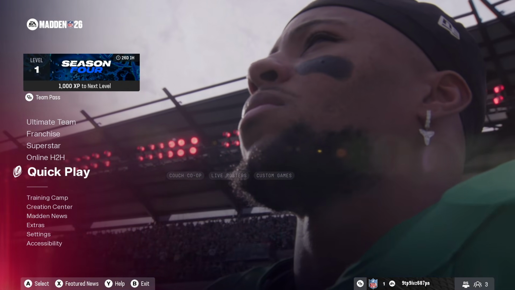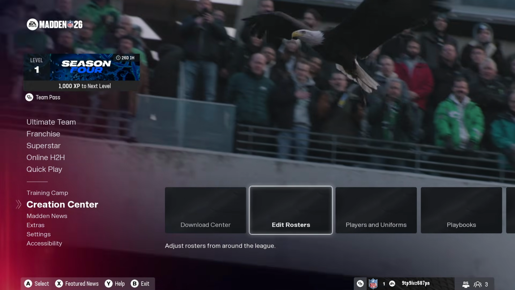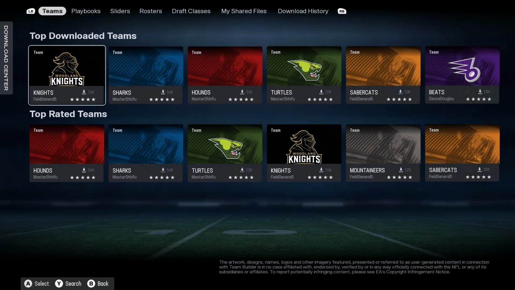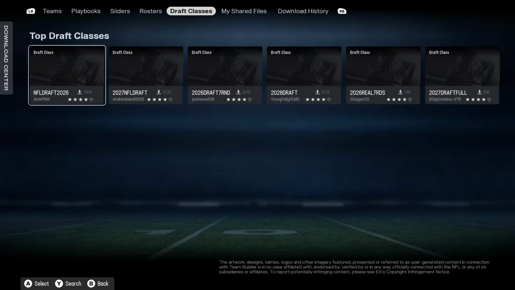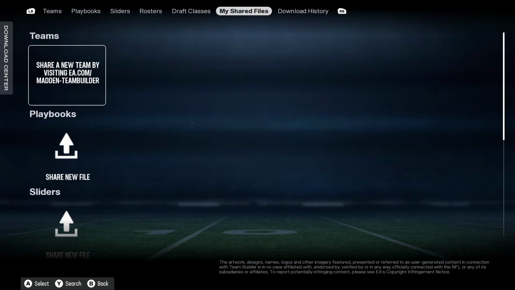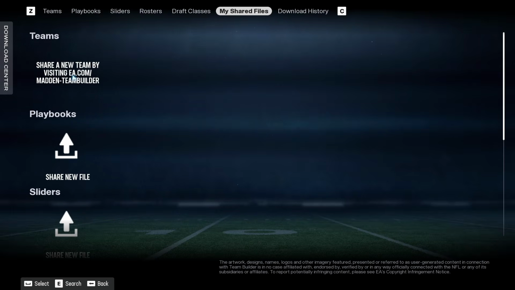When you first open the game, you'll see the creation center on the main menu. That's where you can edit rosters, create players and download teams that other players have built. But here's the catch, there is no team builder inside Madden 26 itself. The option simply isn't there. To actually create your own team, you have to do it outside the game using EA's official team builder website.